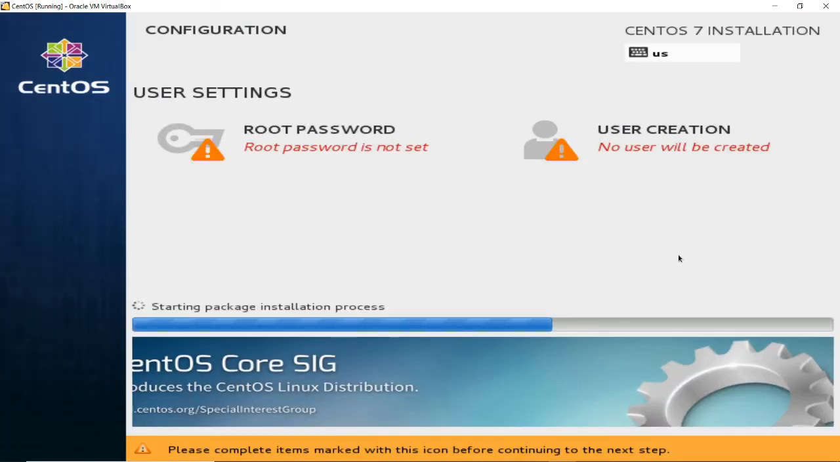So as soon as I click on begin installation, as you can see, we are getting two options here: root password and user creation. Root password is like an administrator account which you will be creating while installing any of your Linux distributions. User creation, on the other hand, is any user which you want to create apart from the administrator account. So you can keep that user as an administrator or a normal user without administrative privileges. So we will first be creating the root password here.